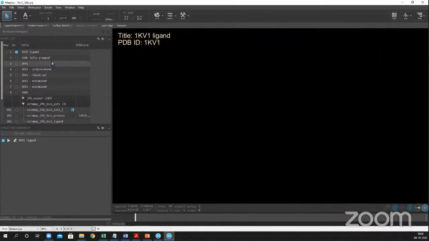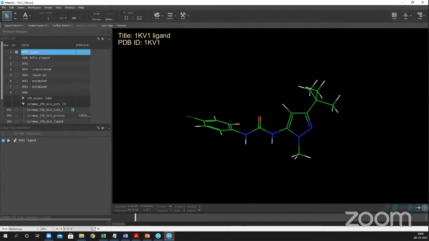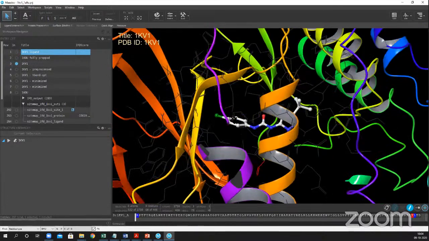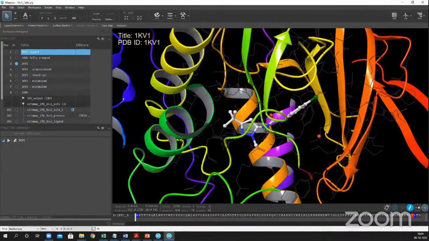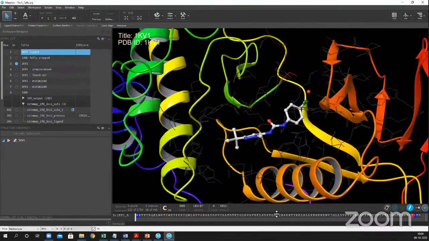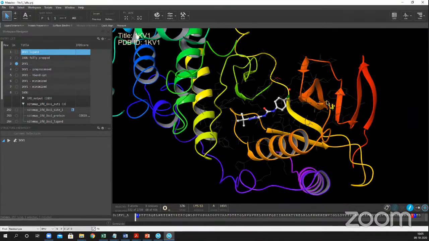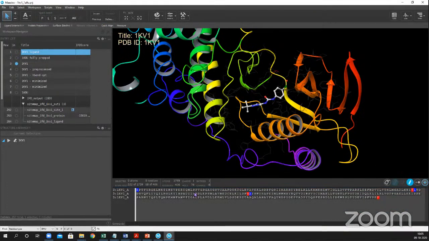And this is a ligand, 1KV1. You can see this is the molecule that you have in the workspace. Let me show you the crystallographic structure of this. This is the 1KV1 molecule, in raw, unprepared form. What are the problems you have? Obviously you can run the Protein Preparation Wizard to fix all the problems, but let me show you the major problem currently.